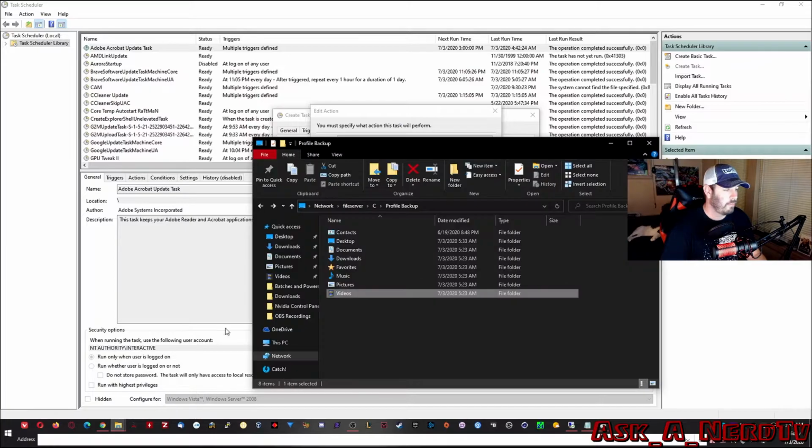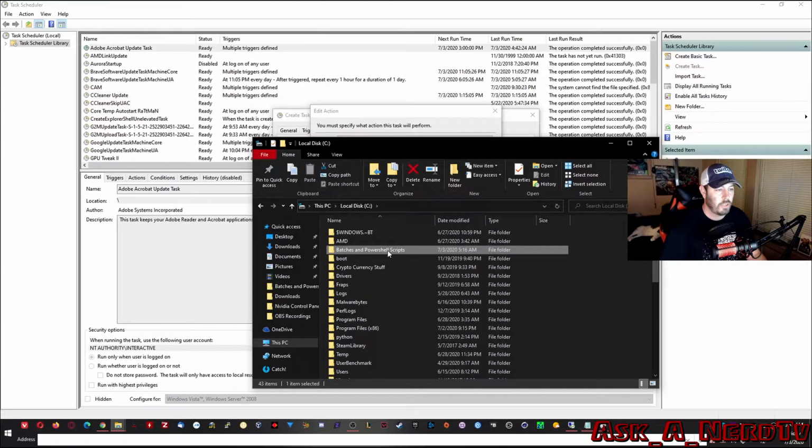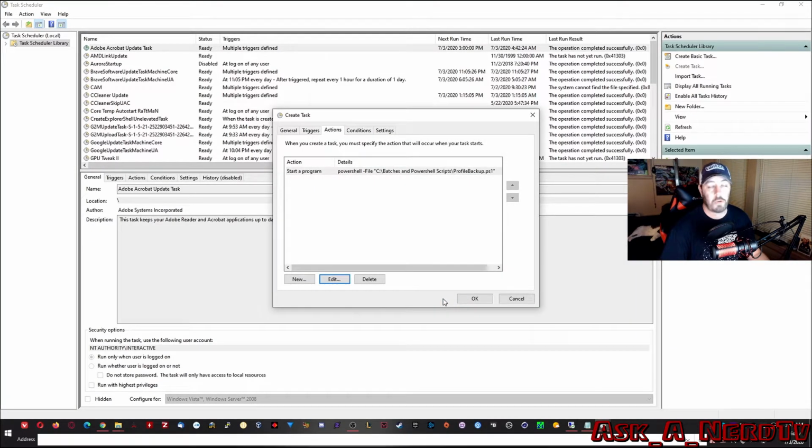We can verify this by going to the C drive, batches and PowerShell scripts. So that's why I have it in quotations, is because this part right here has these spaces. Without it, this will not work. Again, the action, you can do whatever you want with it. Start a program, display a message. We're going to start a program because we're starting this script. You're going to click OK after you have all of that configured.